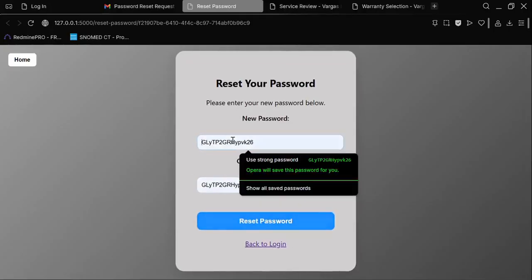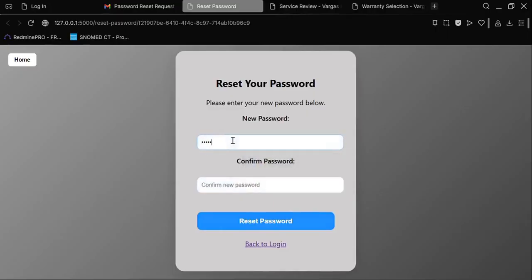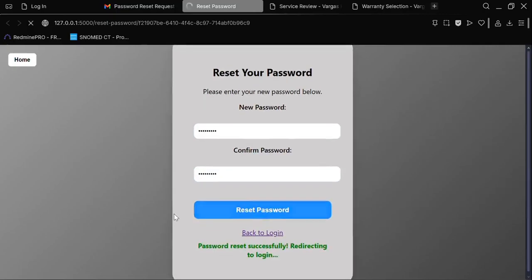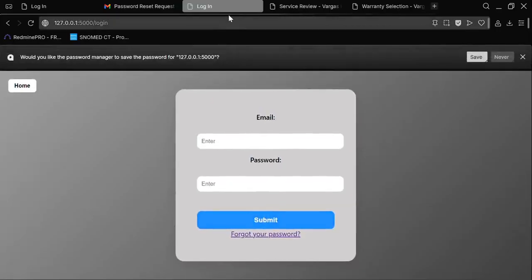We can try to proceed to provide this account a new password, and then we hit reset, and the system shows the password resets successfully. That's all.